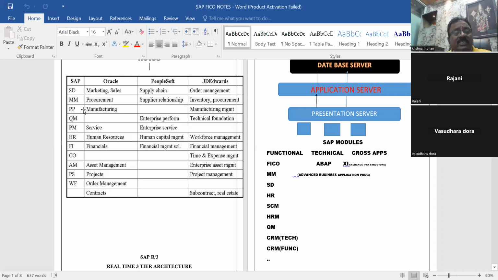Like this, there are around 64 departments in SAP. Whereas in Oracle, QM is not there, CO is also not there. In PeopleSoft, so many other departments are missing. PP missing, CO missing, AM, PS, WF, all missing.